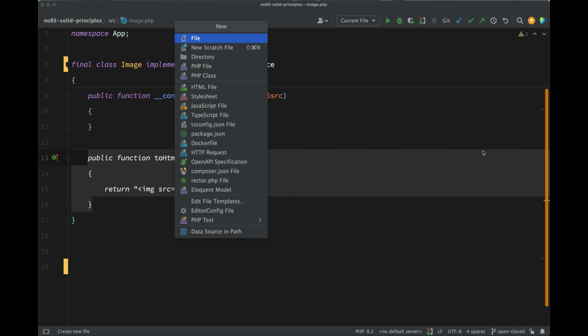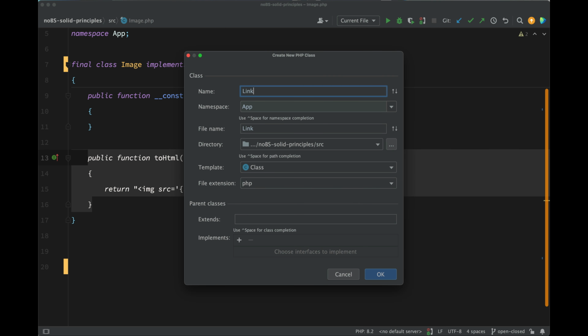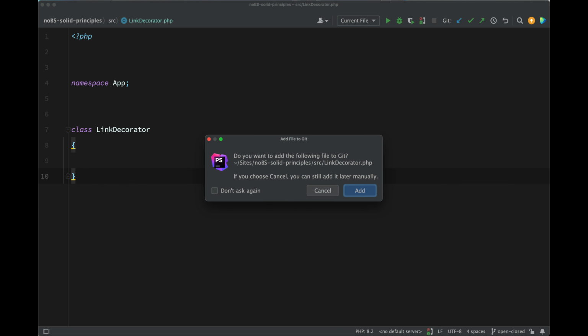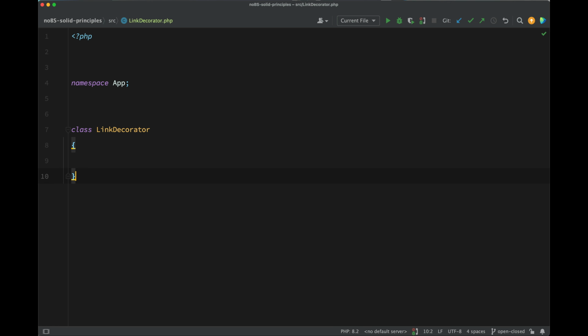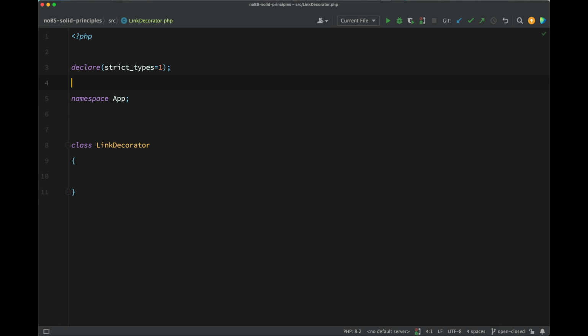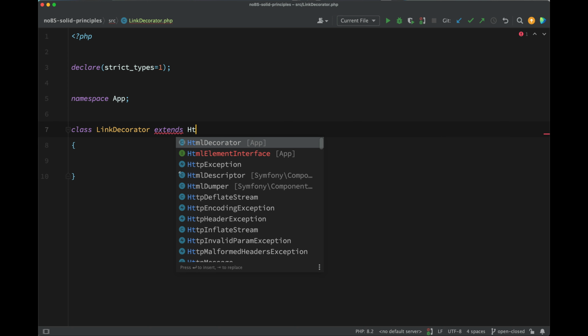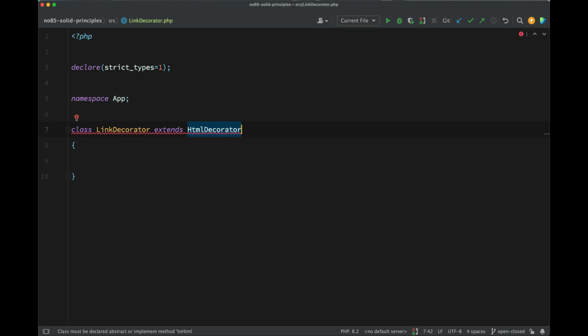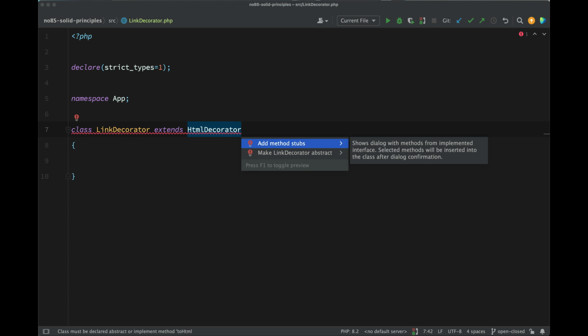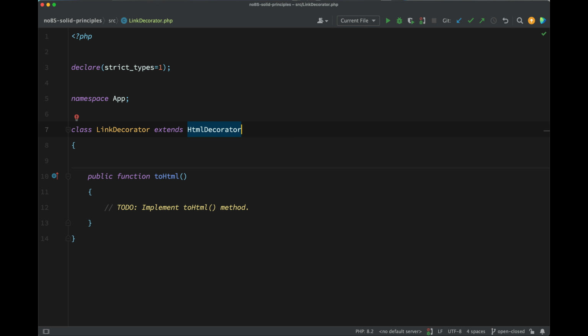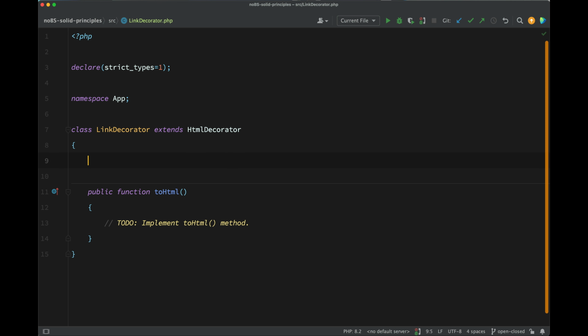So inside of source, I'm going to create a class, I'm going to call it LinkDecorator, again letting other developers know that this is a decorator, it's part of the decorator pattern. And then what this needs to do is extend the HTMLDecorator. I'll just declare my strict types. Okay, so class LinkDecorator extends HTMLDecorator. I'm getting the red squiggly line telling me that I must add that toHTML method. So we've added that. We'll come back to that in a moment. But first off, remember the pattern. We are implementing and injecting the interface.